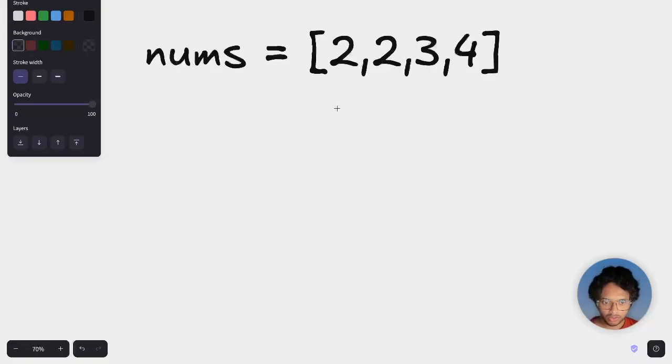Now, what we have to know is how we can make triangles with three numbers. The basic rule is that the addition of any two numbers should be greater than the other number. For example, if we take 2, 2, 3: 2 plus 2 is equal to 4, which is greater than 3, right? And 2 plus 3 is 5, which is greater than 2.